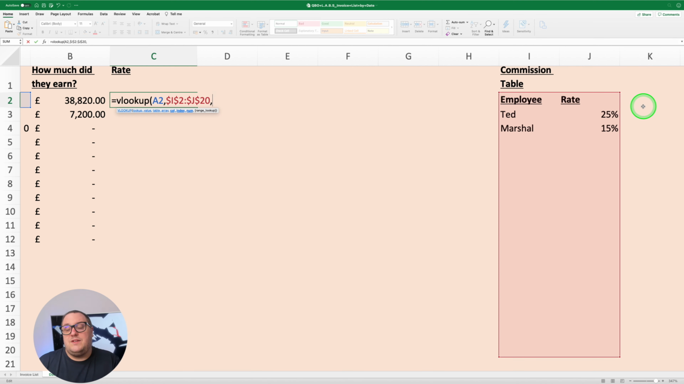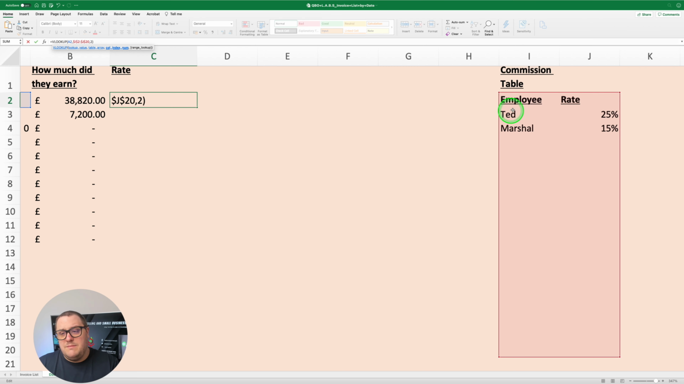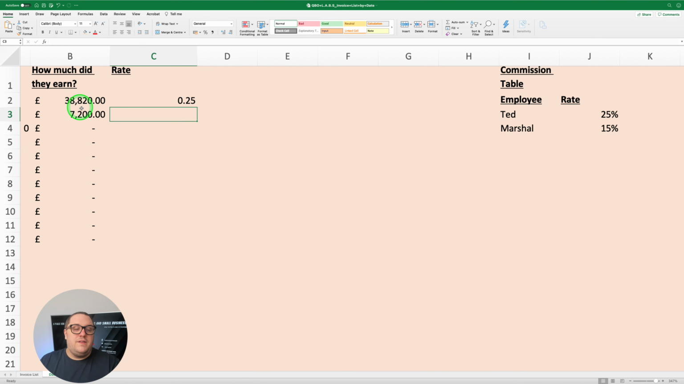And my column index, well, basically it's saying once it's found the word TED, what happens next? Column index number, well, I need it to be my second one across. So once it's found TED, I want it to move over to the next one, so 2. And then I want it to be false, because what I want it to do is always make sure that it looks for the true and exact amount and not just the approximate. If you just want to find the approximate one, then you'd use true. At this point then, what it's done is it's found that percentage for me and brought that in.